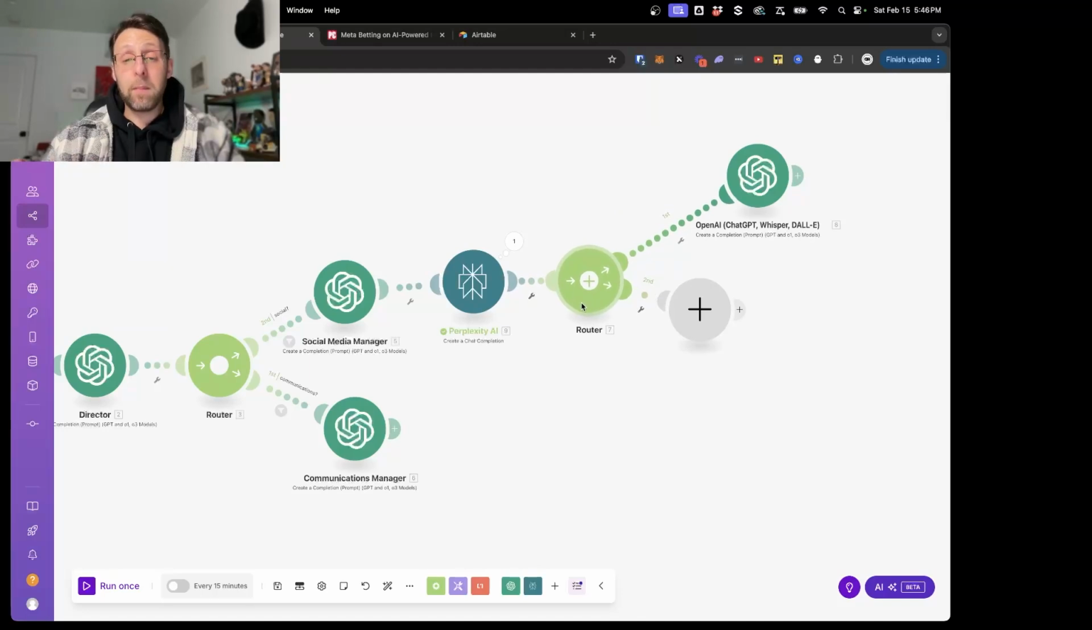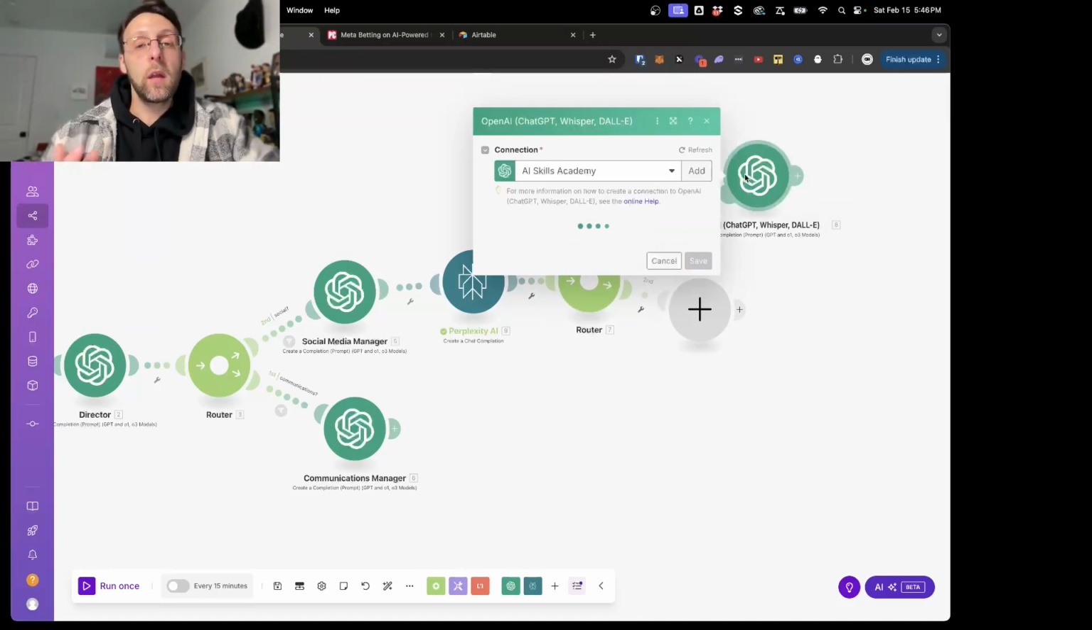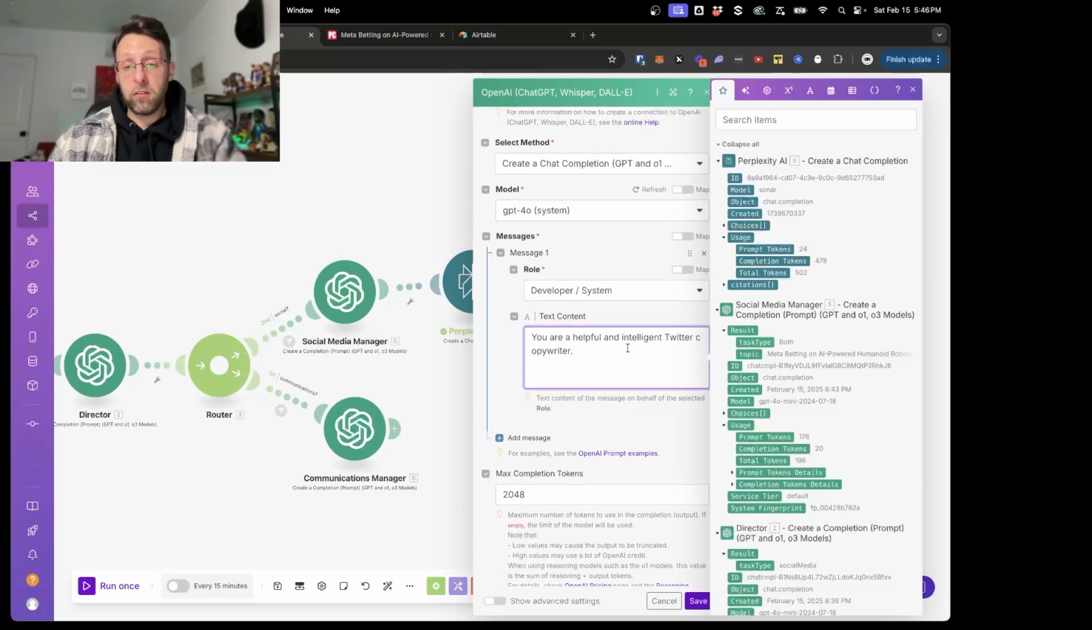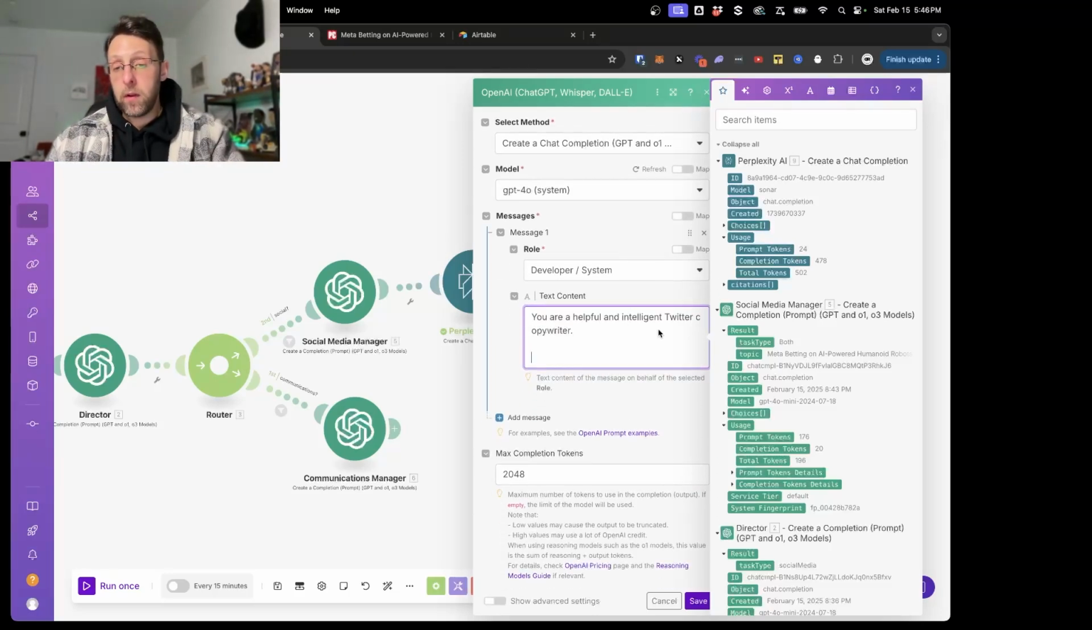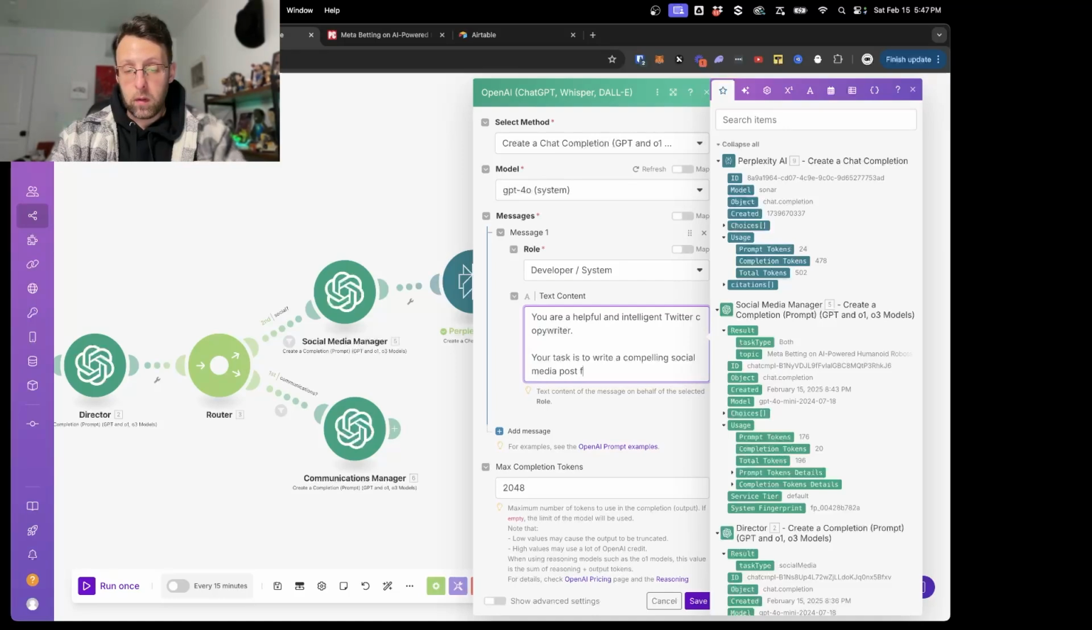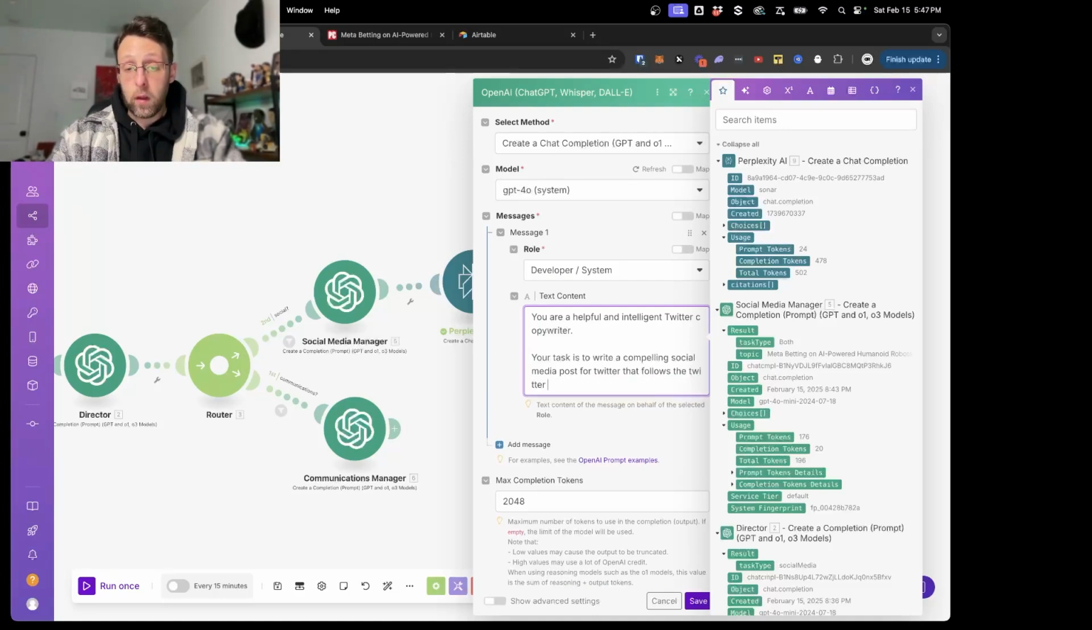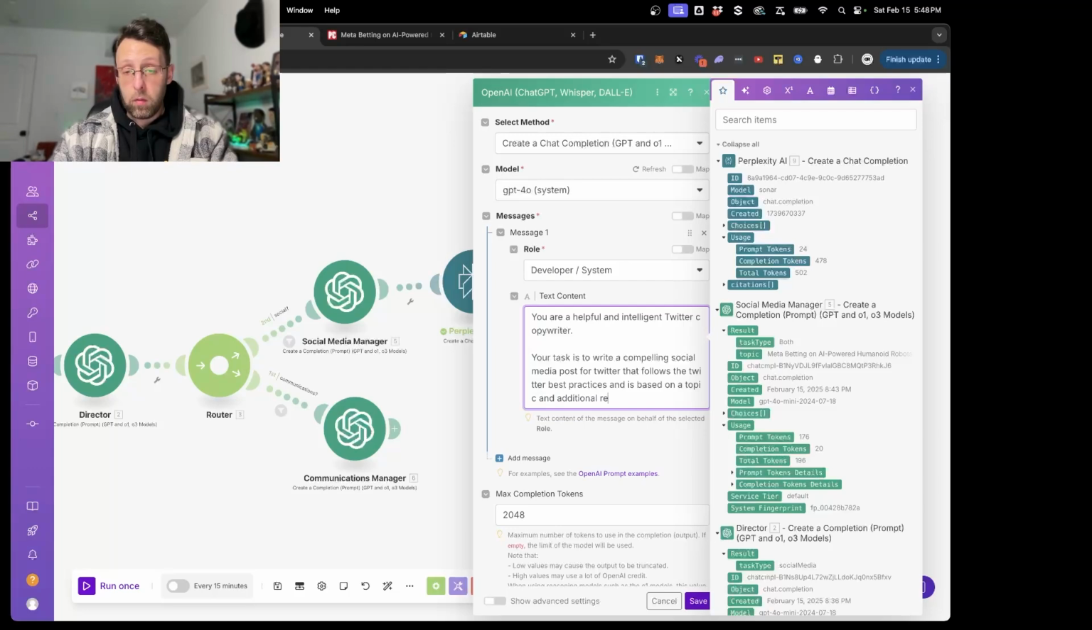So let's connect this router back up now that we have this, and let's get back to work creating our Twitter bot. So we already have a developer system prompt. Remember, we're using GPT-4o. You're a helpful and intelligent Twitter copywriter. Your task is to write a compelling social media post for Twitter that follows the Twitter best practices. And if you want to include information here, like about your audience, you can say that it is geared toward an audience who is interested in, in my case, AI and automations, or who's interested in robots or future technology, or whatever your audience is interested in. You could add this in here. And we can just add, and is based on a topic and additional research.